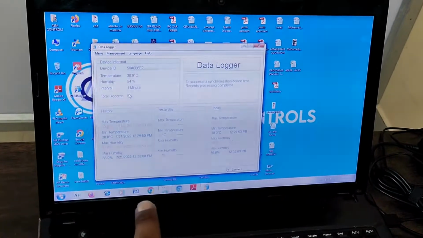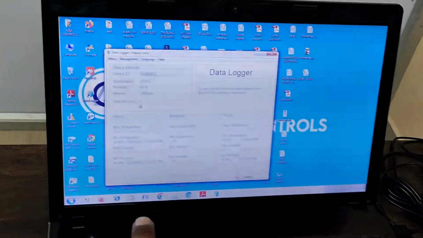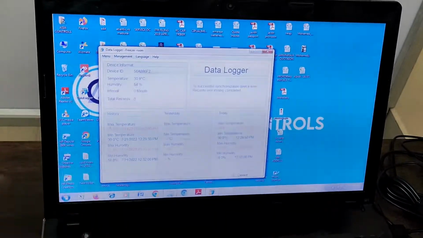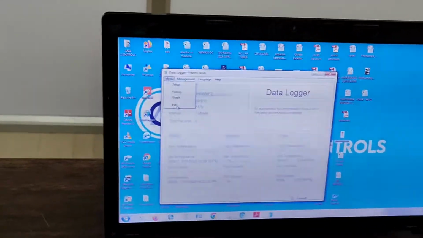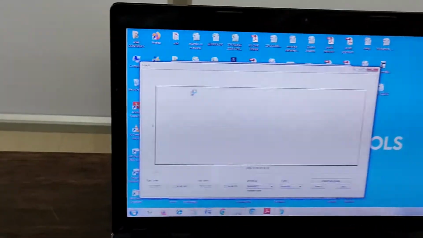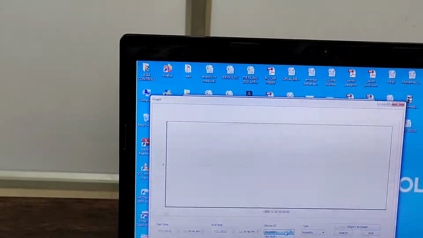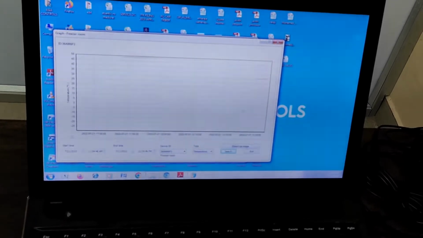Now the total records, we have connected, are 5 records, 6 records. How do you want to export the data? History, graph: this is a graphical view. If you want, set the start time and end time, and you will get the device ID automatically. If you want the temperature graph, temperature will be available. Humidity graph, humidity is also available. That is the graphical view. Now there are only 5 records, so that's why it's not available.